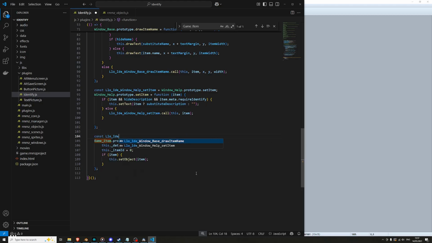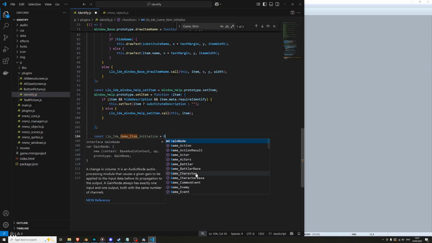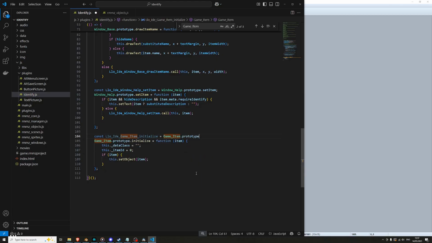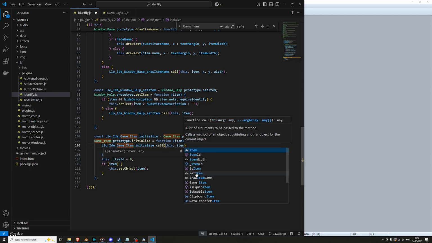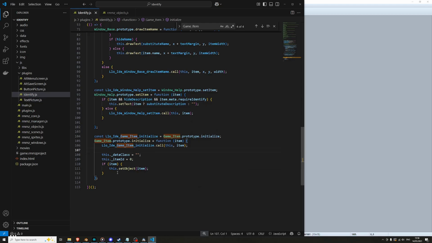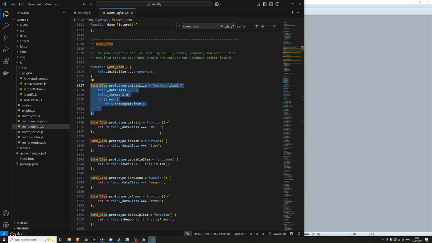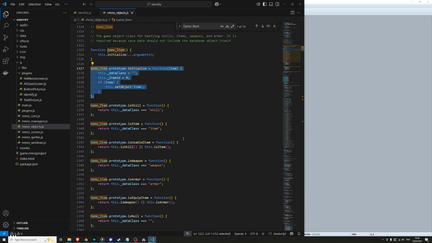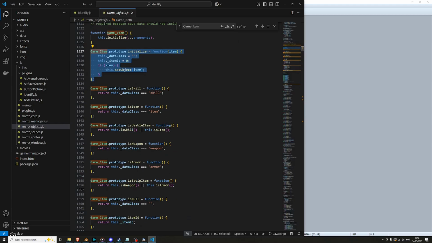All right, so game item initialize, Game_Item.prototype.initialize. We probably want to call this first, so we will just do that immediately. Call, pass in this, and then the parameter it's looking for. We can maybe say if it's an item, if it's a weapon, or if it's an armor.